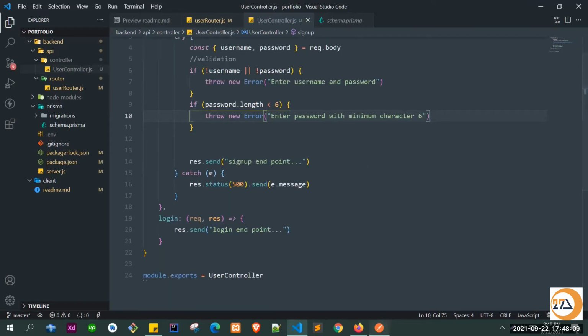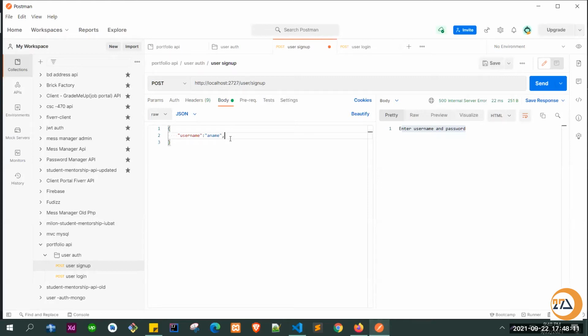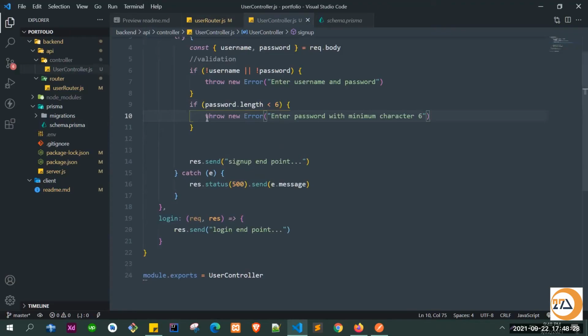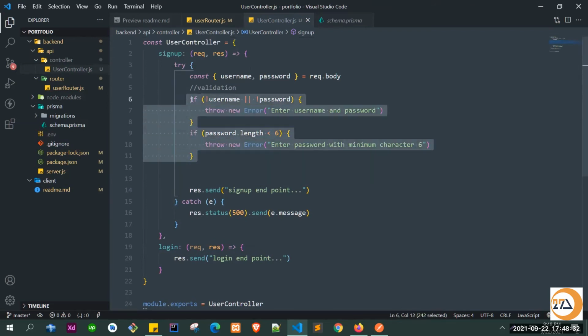Now if we just go there and enter a password like 1 2, then it should give that error. So it's showing that, so now we have both username and password, but the password is not around 6 characters. So that's why it's throwing this error, not this one. Okay, so this way actually you can do any validation you want.